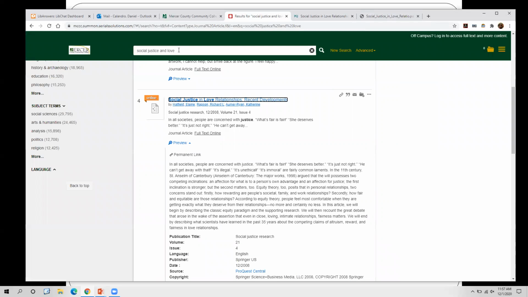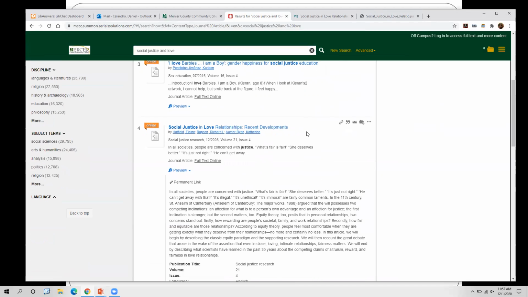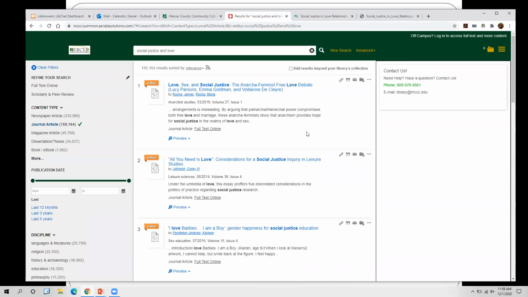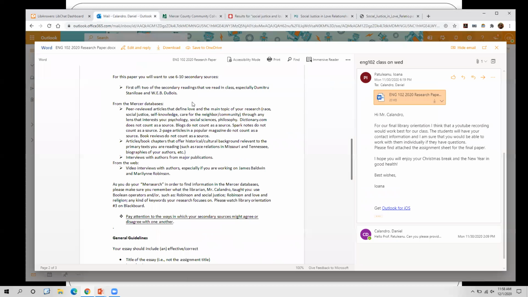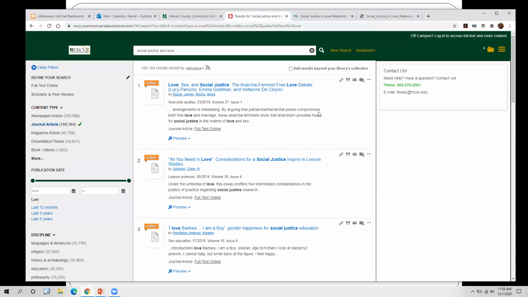As I said, if we like this search, we're getting good search results, we can continue and stay in MERSearch here. Or the other option is we can go and we can try one of our subject-specific databases. Again, your professor gives you a couple of ideas. She talks about psychology, the social sciences, even philosophy. MERSearch has all of those in here, as you can see. It even has studies, so there's a fun journal for you.